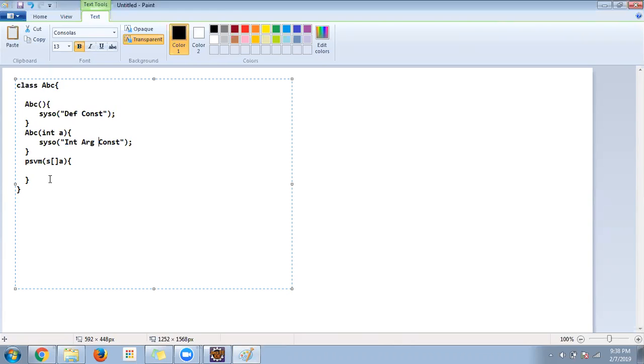Then after that, I want to call a constructor. Can anyone, Rajkumar or Saujanya, tell me if I want to call the default constructor, how I can call it? Call the new keyword with the constructor name. Super. New ABC.